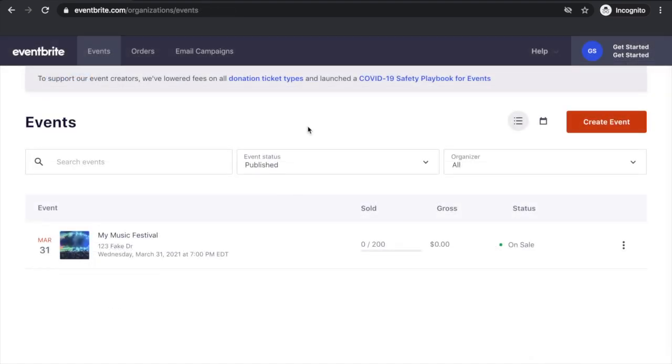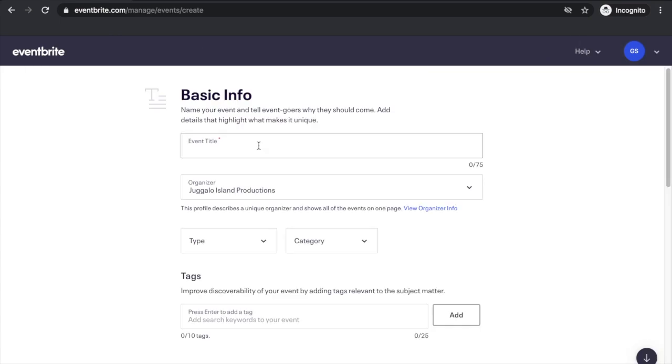Starting from your upcoming events dashboard, click Create Event. Enter your event title. This should be less than 75 characters. It should be clear and concise. More detail about your event can be added later under the Basic Info and Details tabs.